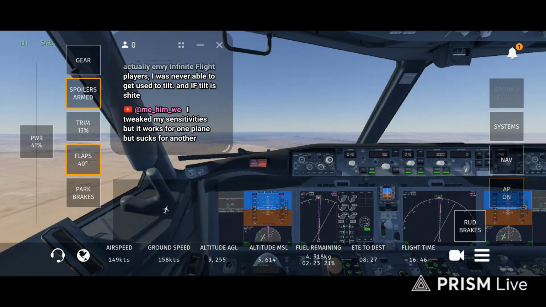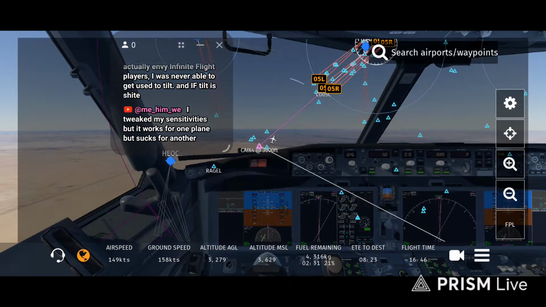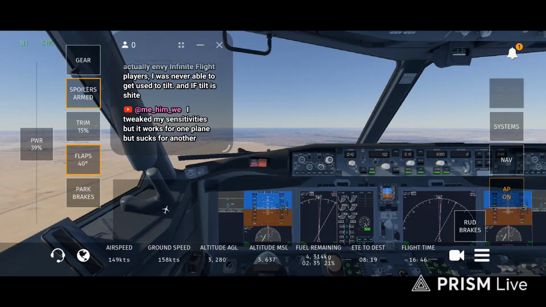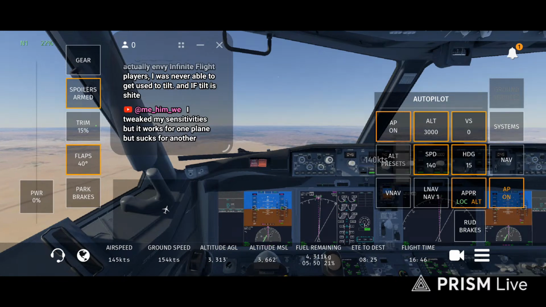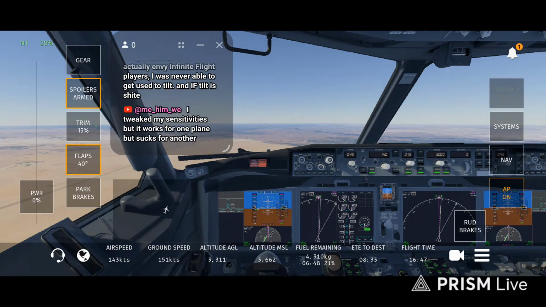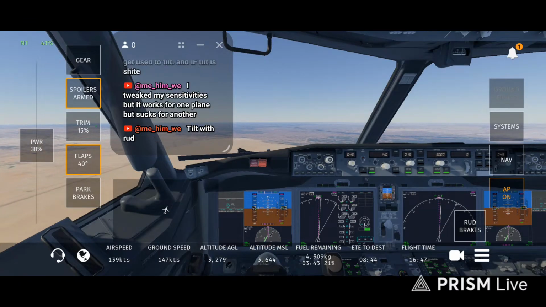So what's my speed now? 150. Okay, I'm going to wait until I come into that zone. Or should I just do it now? Yeah, let me just do it now. Let me just go down to 140. Yeah, this is fine. All right, so what's left is 2500.